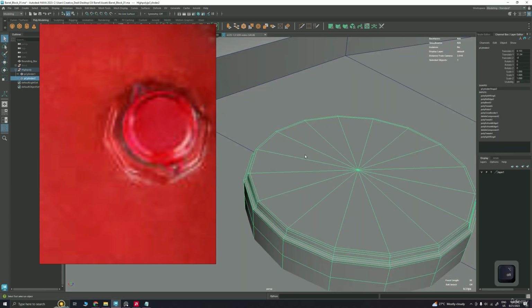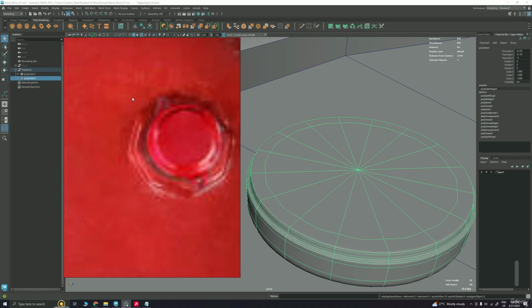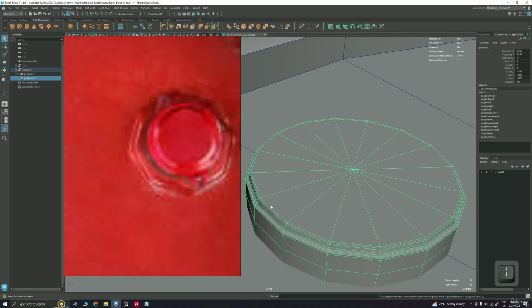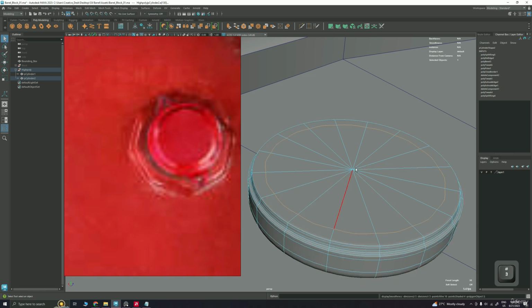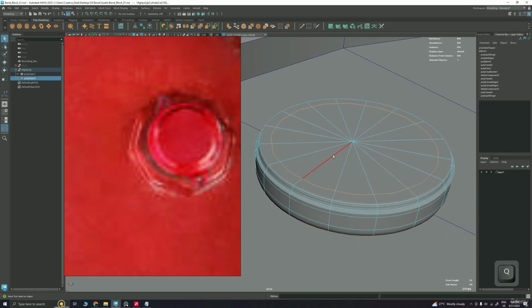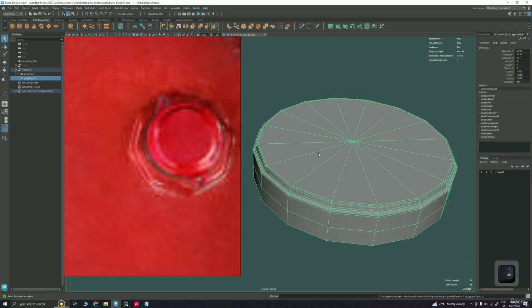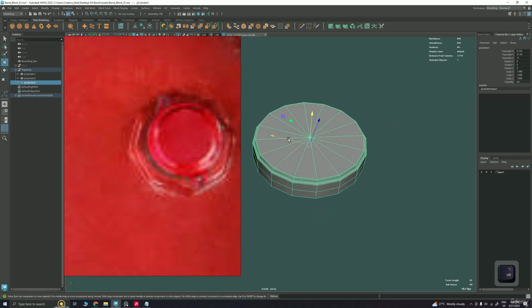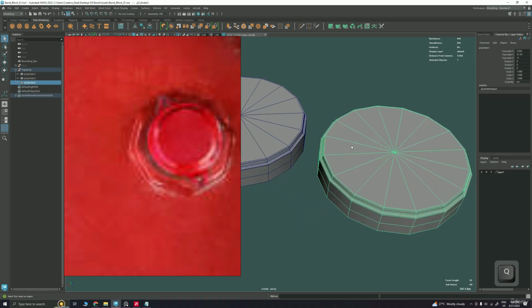So let's press 3. 3 means to see the subdivision preview. What happens, this edge, let me select this edge and show you the difference. This edge travels too much towards the center of the cap. We don't want that happening, as this will create a lot of distortion. So I'll create one duplicate and show you what the difference is going to be.